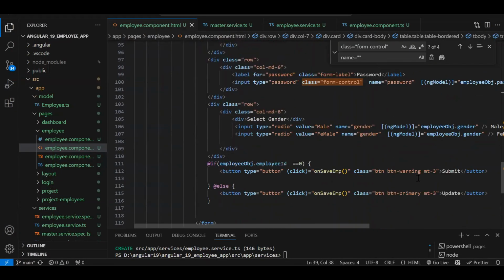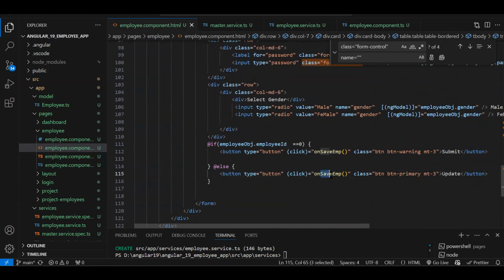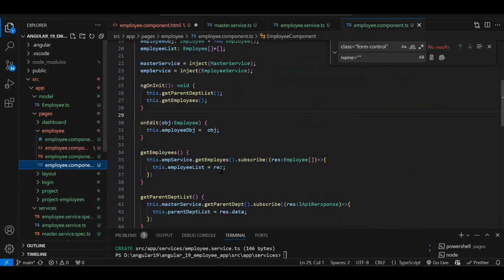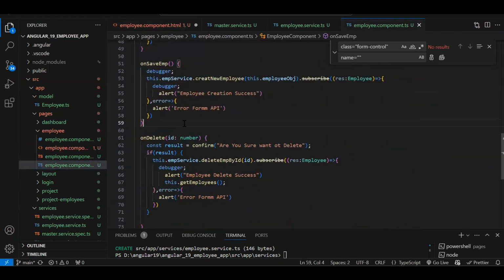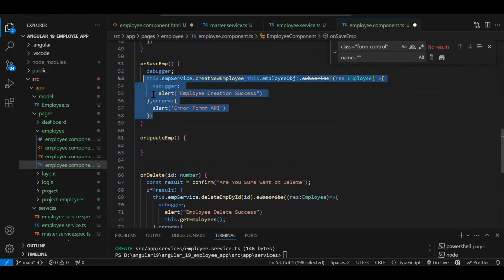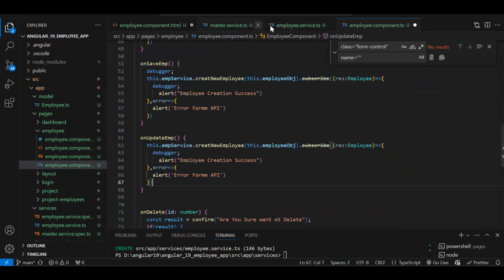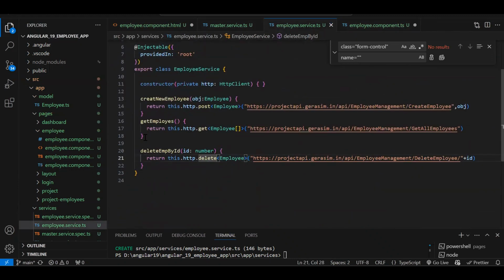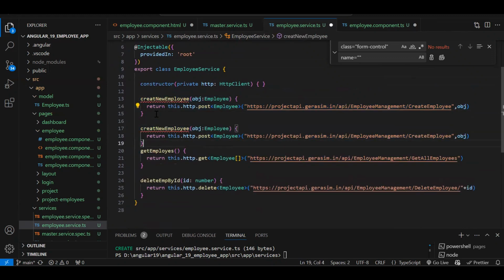Fine. Now, so we need one more function. So on save department, instead of that, on update EMP. So let's create this function quickly. Now, just like that, same as save EMP, we will have update API call also. So I will just copy, paste, and again in the service also we will need. So just like this post API, we will need put API, update employee.